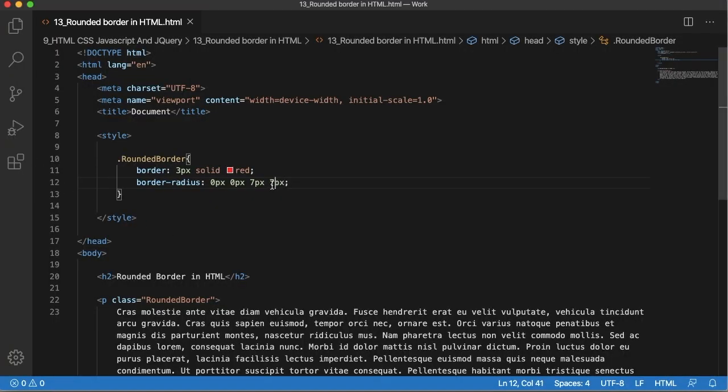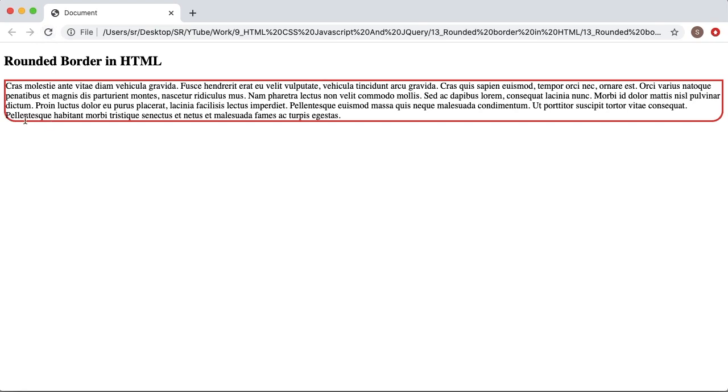If you want to increase the border radius, you can add it here, save it and refresh it. You can see there is a nice curved border which is applied to our paragraph. So this is how we can use rounded border in our HTML.